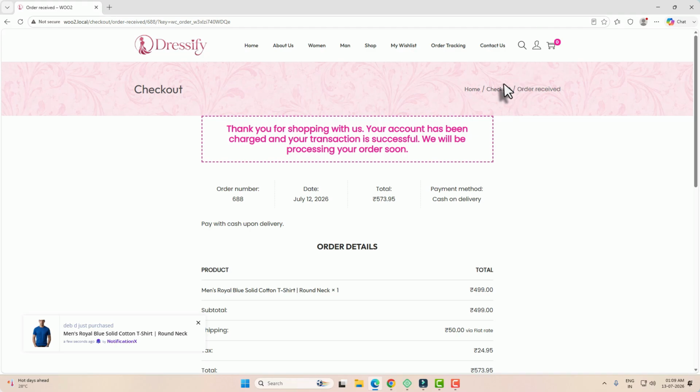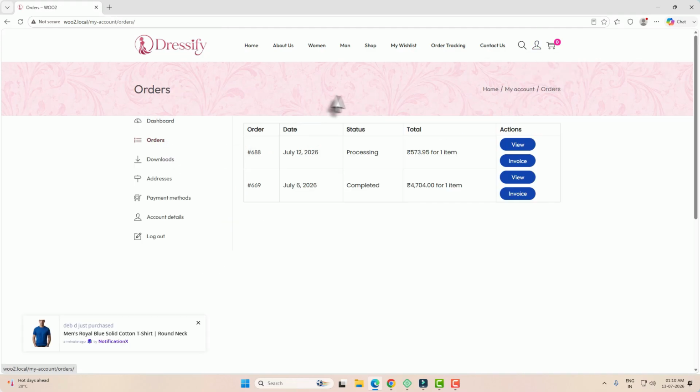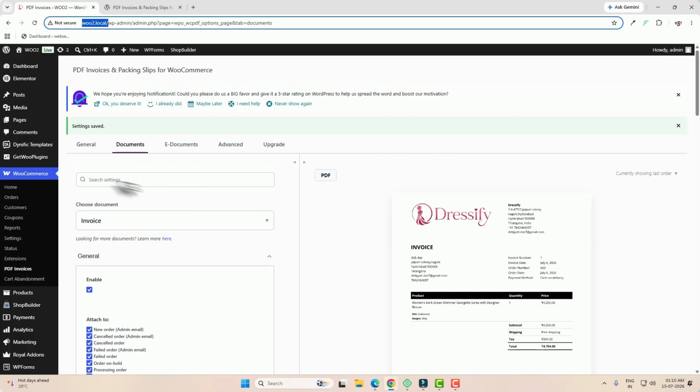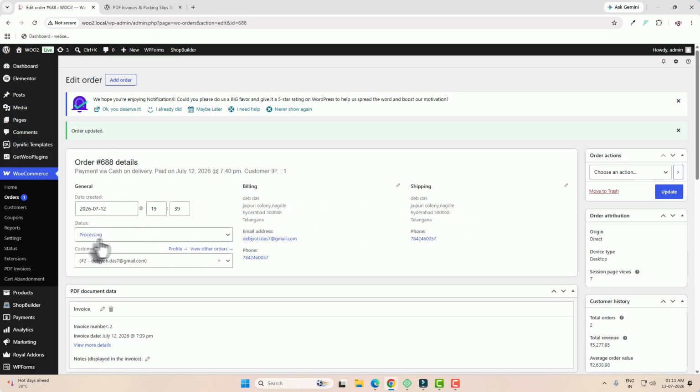Now let me hover on this and click on the dashboard. From here let me click on orders. As you can see here, my order status is showing as processing. Now come back to the admin panel and click on orders. As you can see here, 1 minute ago I got an order. So let me open that order. Now here you can see the status showing processing.